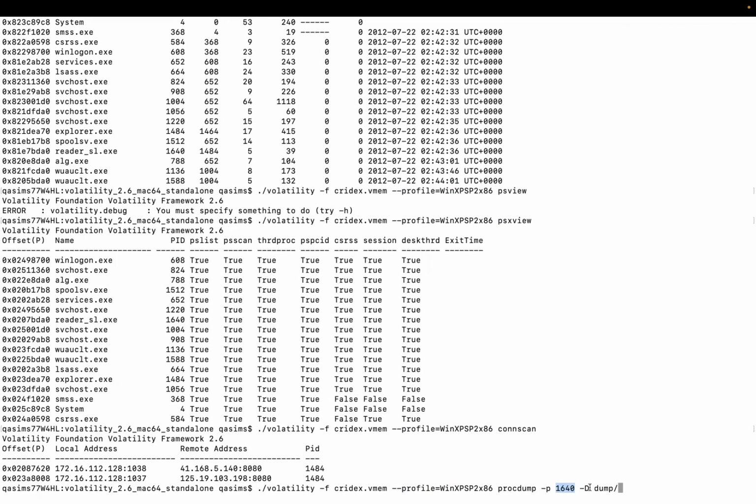reader_sl.exe. Then we want to dump the memory of this process onto another directory which we have created, which is dump slash. It will create a directory in the same folder in which volatility is right now, and put this memory dump over there. So there are two different plugins that you can use: proc dump and mem dump.